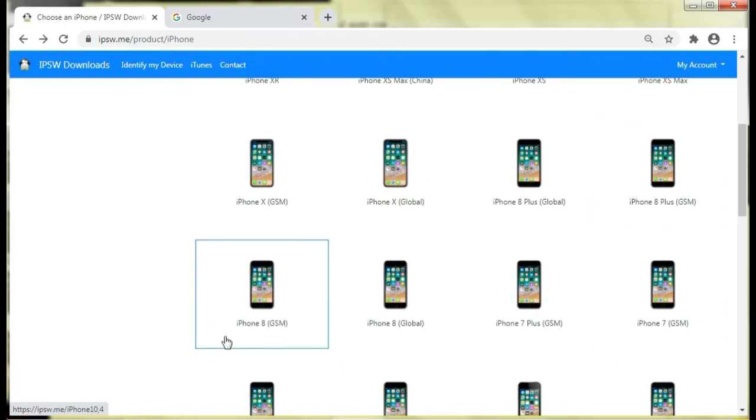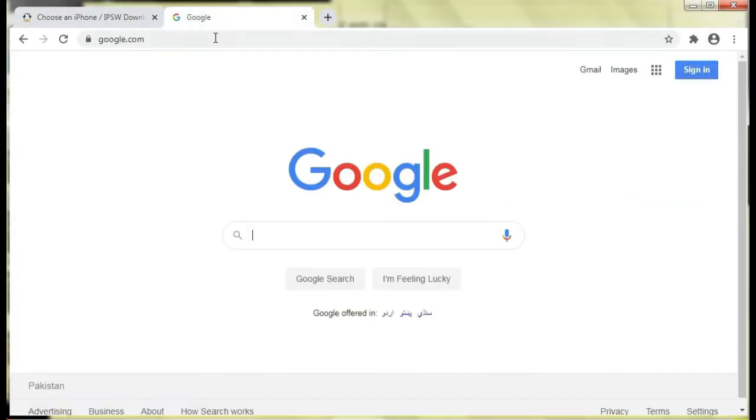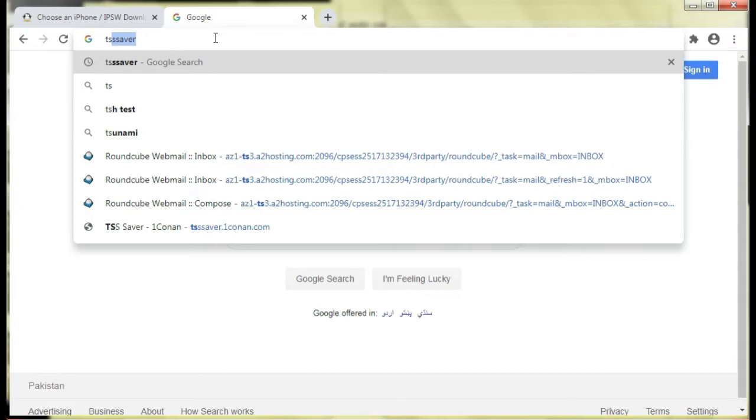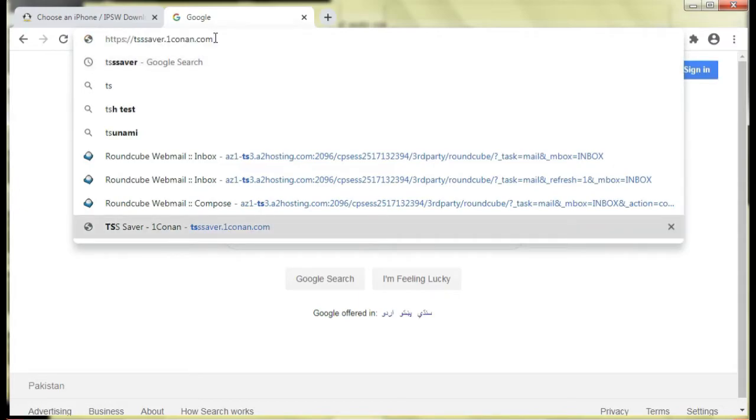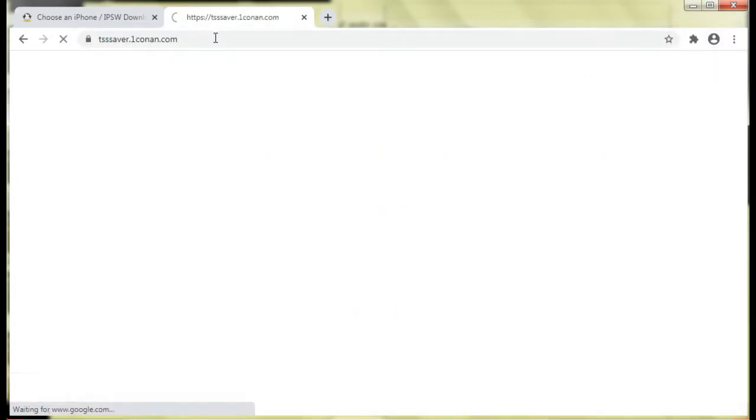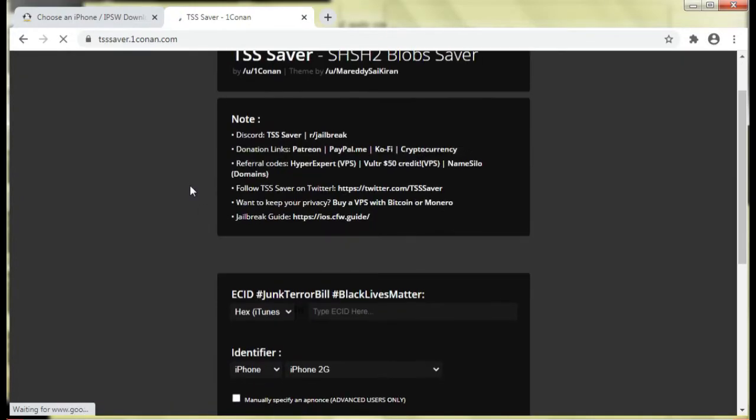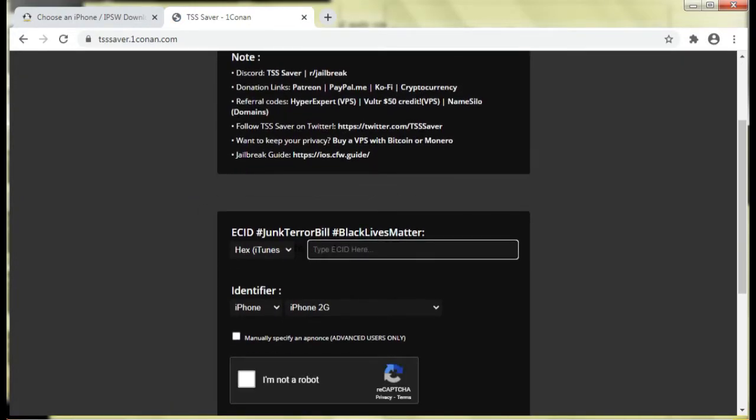We will be using an online tool, TSS Saver, to save our SHSH blobs. Go to the browser and type this website. After the website is loaded, we need to put in our device's ECID, or hashing formula number, here. We will get this after connecting our device to iTunes.